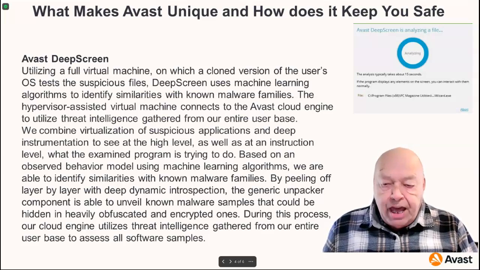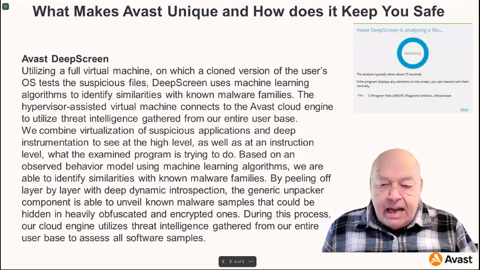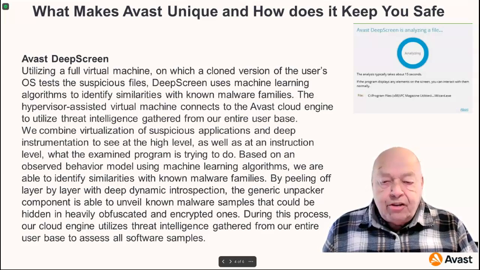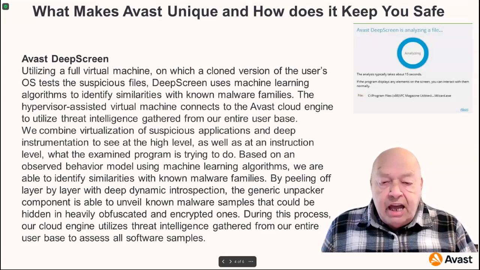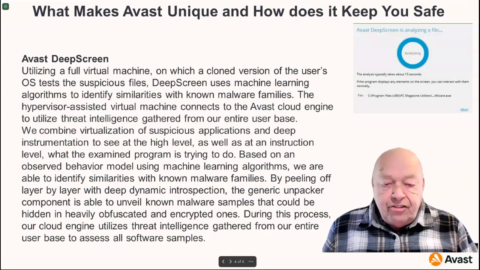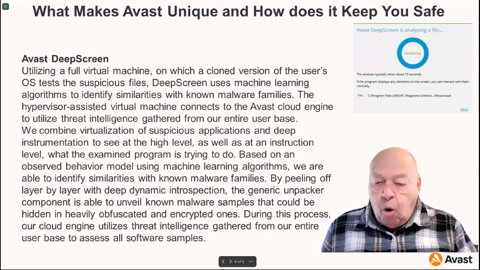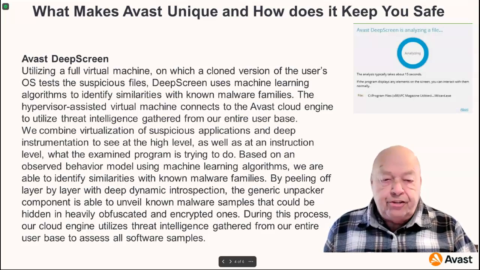By peeling off layer by layer with deep dynamic introspection, the generic unpacker component is able to unveil known malware samples that could be hidden in heavily obfuscated and encrypted ones. During this process, our cloud engine utilizes threat intelligence gathered from our entire user base to assess all software samples.